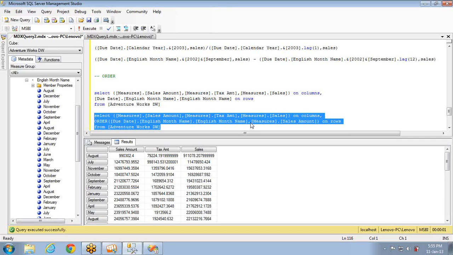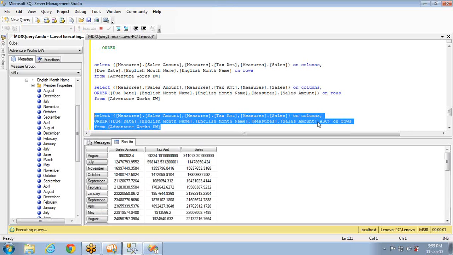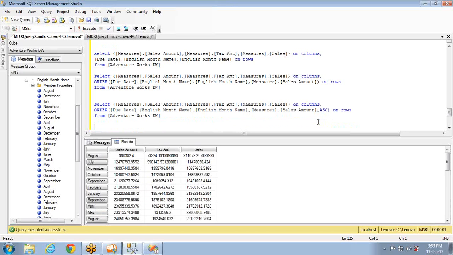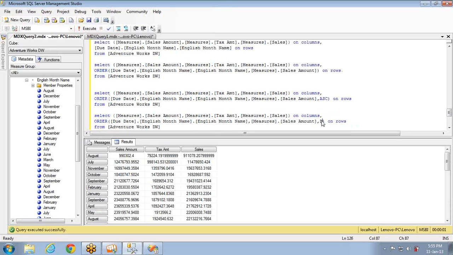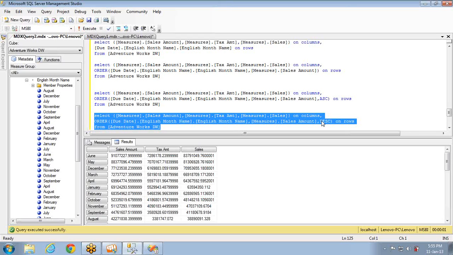How can you go for descending order, or specify ascending order explicitly? To specify that, you can use the third parameter, ASC. If you don't provide any value to the third parameter, then by default it will take ascending order. How to make it descending? Simply change this one to descending. What is required is that you specify what attribute or hierarchy you want to order, and based on what measure.